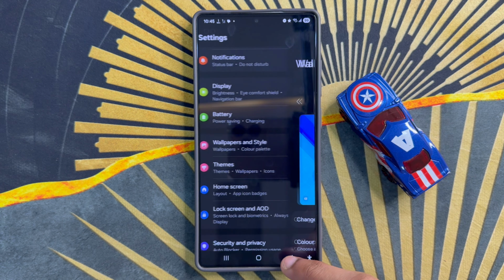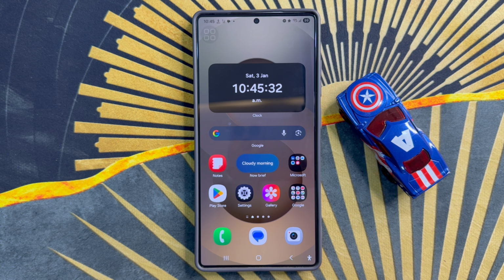After the process, go back to home screen. So that's how you can change lock screen wallpaper and colors on Samsung Galaxy S26 Ultra.